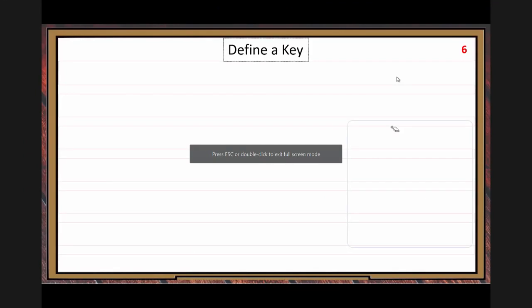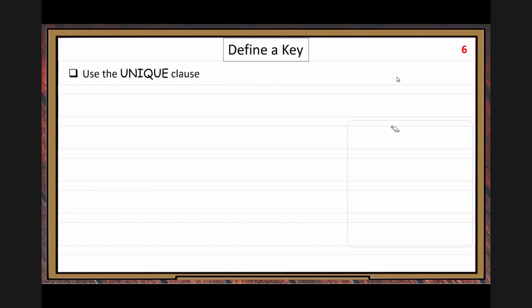So define a key. Last time I mentioned the most important property for a key, uniqueness. Here, when we declare this constraint, we just use this unique clause. Any field you want to make a key, you just append this unique clause after this field name.